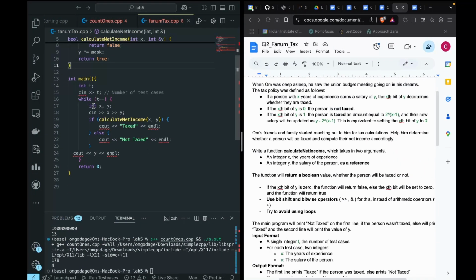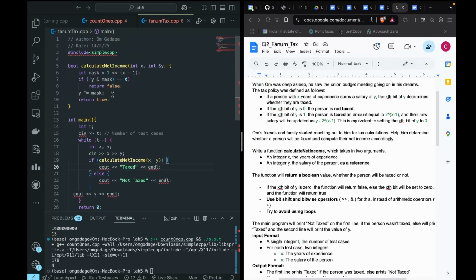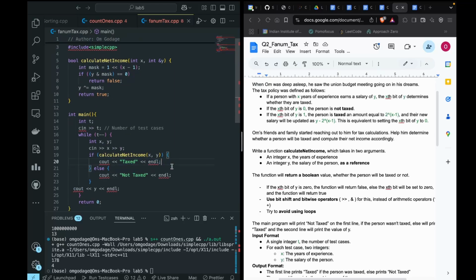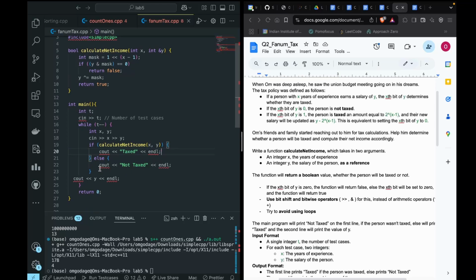In your main program, you'll just have t test cases, and then you can either write a for loop or while t minus minus. You will take in x and y and you will call this function calculate net income. If this returns true, then this will be executed, so you'll print taxed. Otherwise you'll just print not taxed. These are also not required. Okay, my bad, this was required over here.